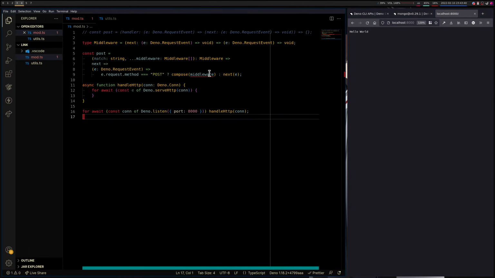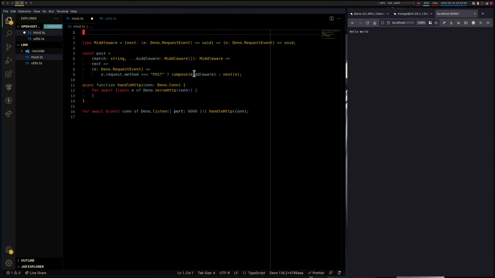What is MKR writing? MKR is writing his own thing, his own framework again.